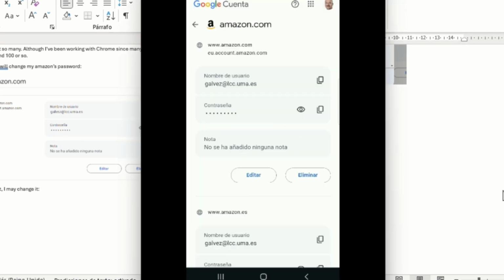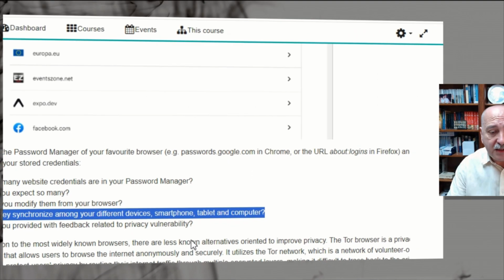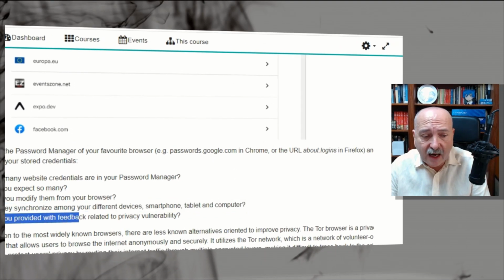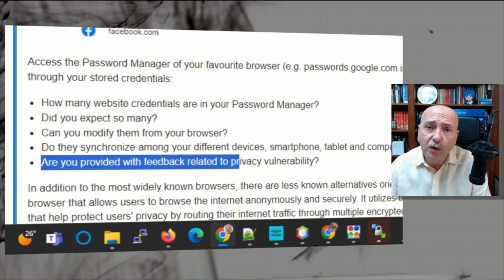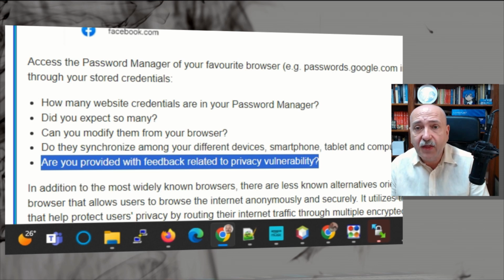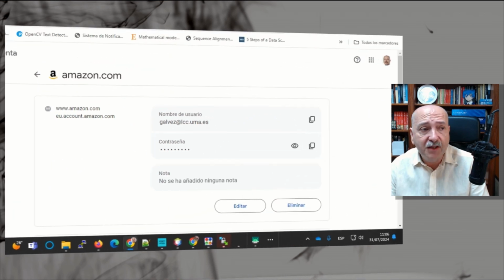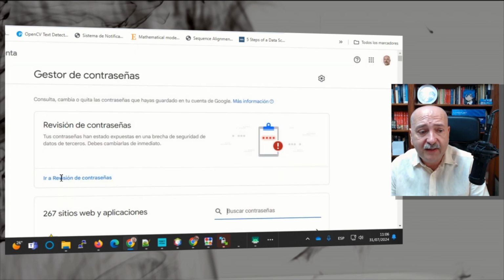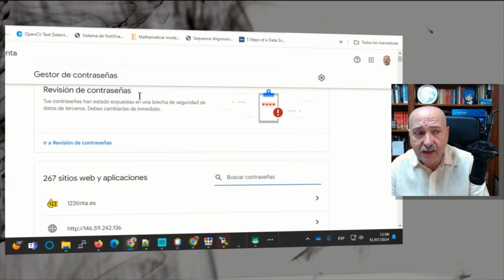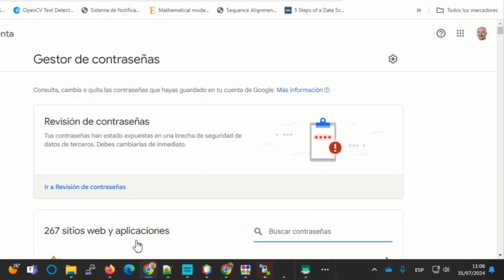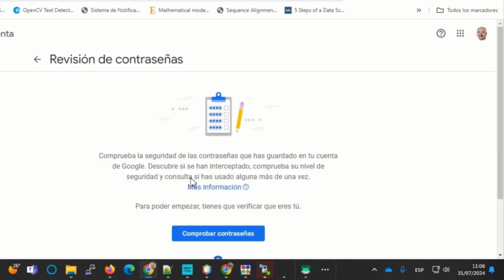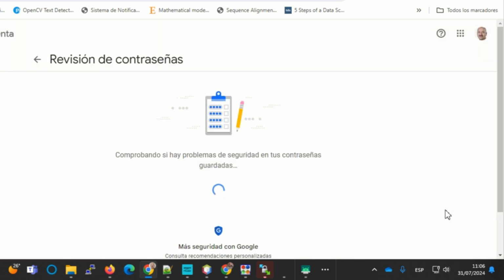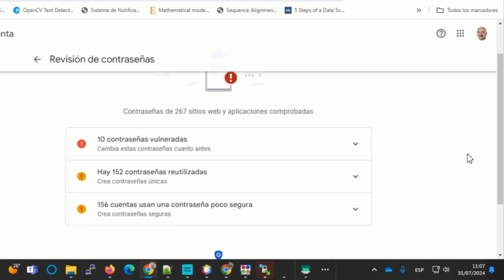And the final question in this practice is: are we provided with some feedback related to privacy vulnerability? Well, you have seen that when we access the password manager, on top appears the option to review the passwords in the case of Google account. So we go to the review of passwords, we check the passwords, and the system tells us that I have 10 passwords with some vulnerability.